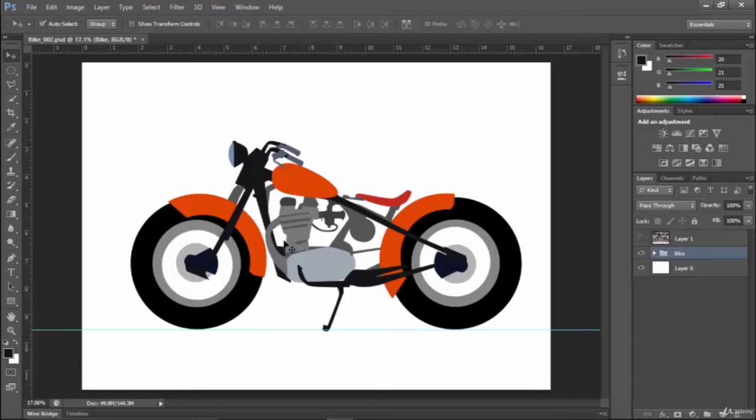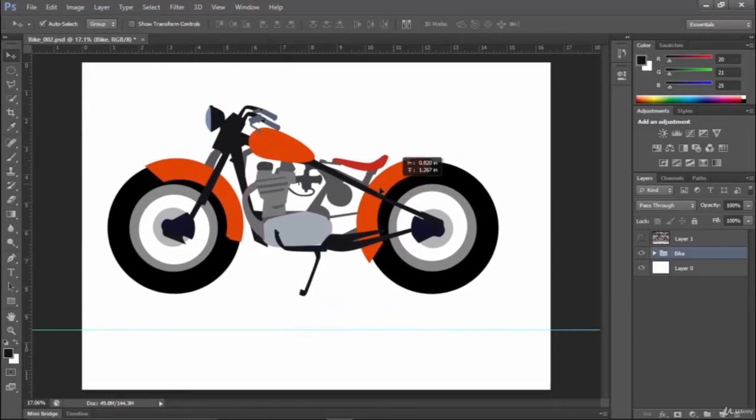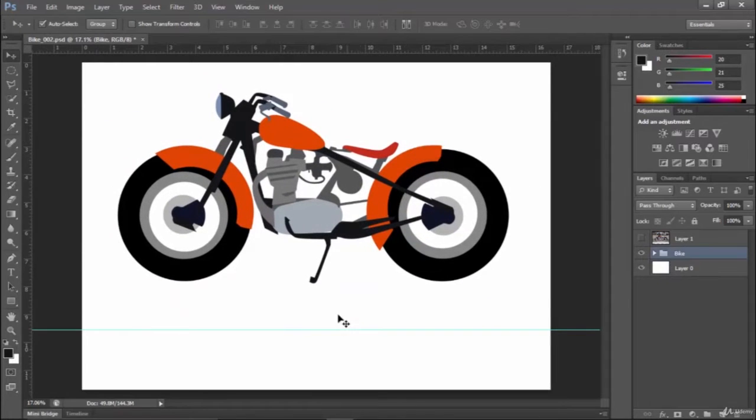So you can easily select this group and you can drag the whole bike. Now I will press Ctrl H to hide this line, or you can also drag this thing. One thing is that my logo has been completed.